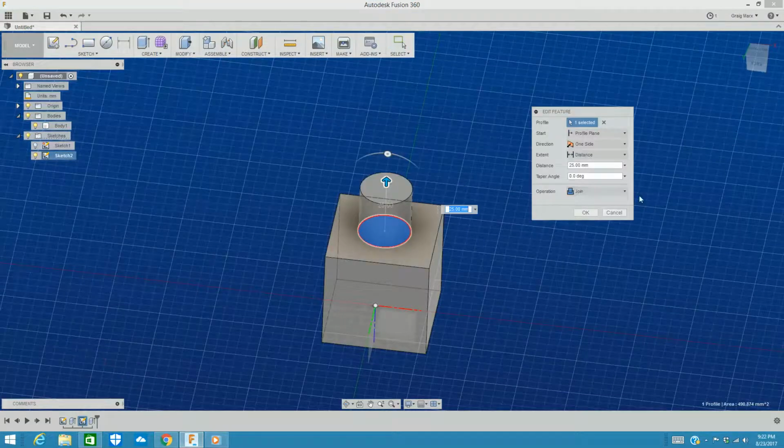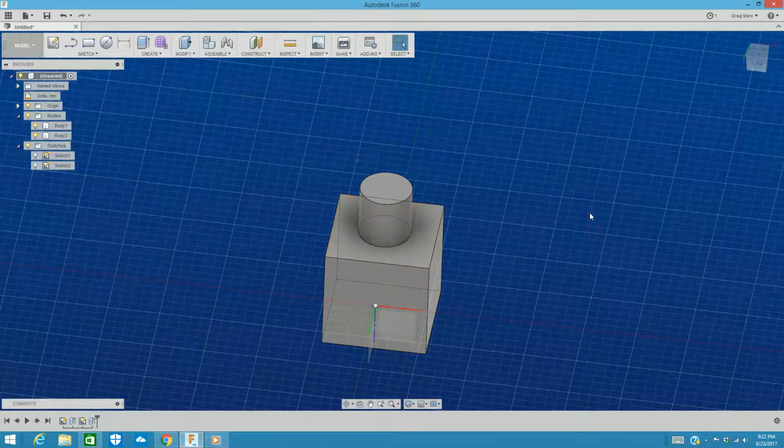So I'm going to go back and edit that feature. The only change I'm going to make is under the operation, I'm going to make it a new body. When I hit OK, it looks the exact same. There was no change made to the shape. But when I go over underneath my browser, I see I now have two bodies.